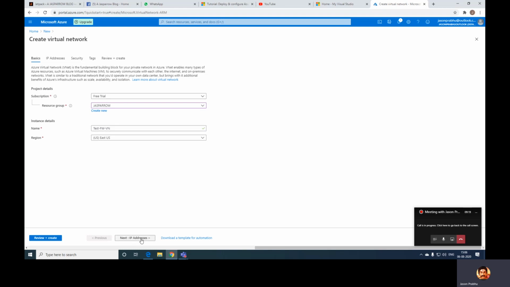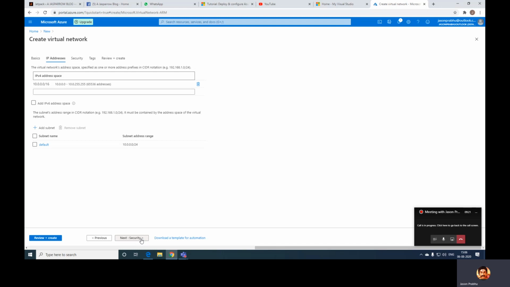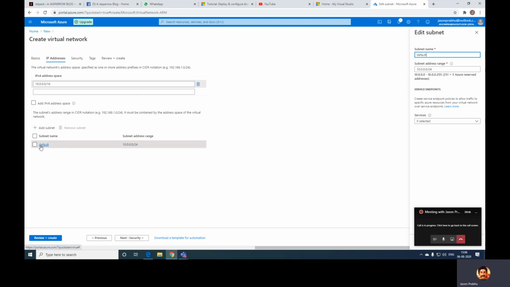Now we're going to go to the next tab. The next tab is where we choose the IP address and add the subnet. In the IPv4 space, it's already there, 10.0.0.0/16. And for the subnet, we're going to change the name of the subnet.